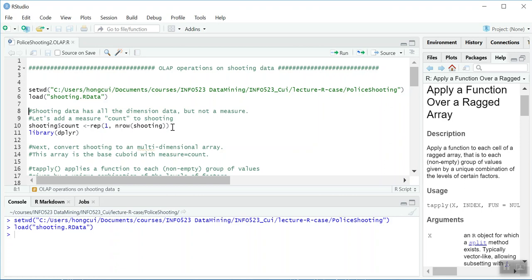So shooting data have a set of attributes, and they all can be considered as dimension. We don't have a measure. We don't have sum, average, anything like that. So for the demonstration, I need a measurement. So I'm going to add a measure count to shooting data. So I create a count attribute, and for every row, I'm going to fill the number 1. So every observation is one individual count.